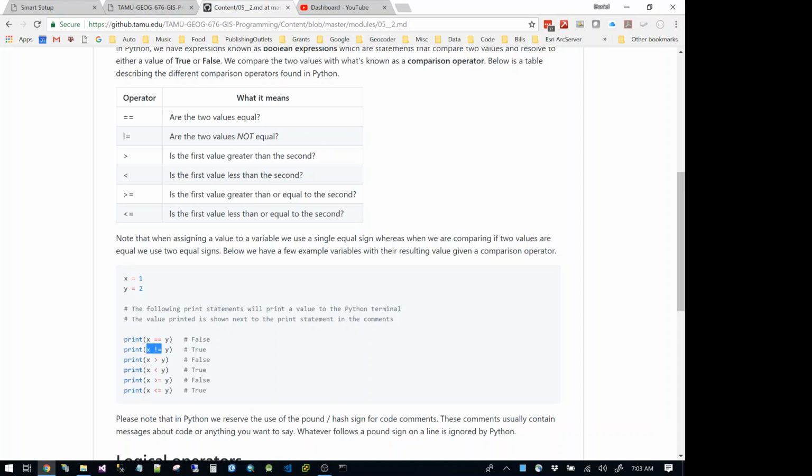So the only one that was potentially confusing because of how I said it was this one. Does 1 not equal 2? Yes. And when you say yes, it means the result is true. Does 1 equal 2? No. So when you say no, the value is false. All right, so I hopefully cleared that up a little bit.